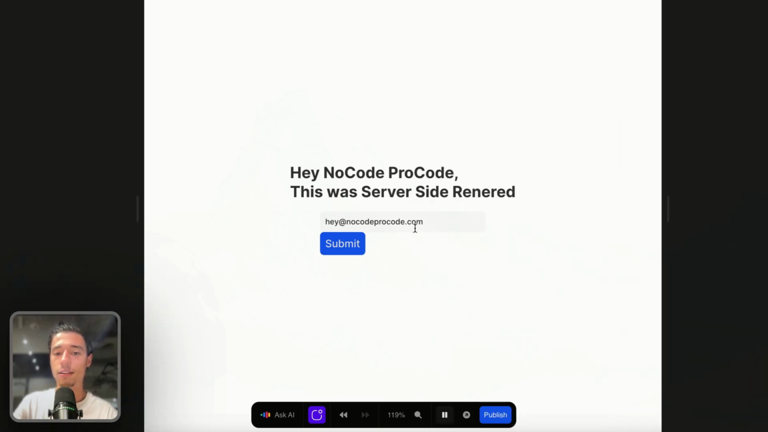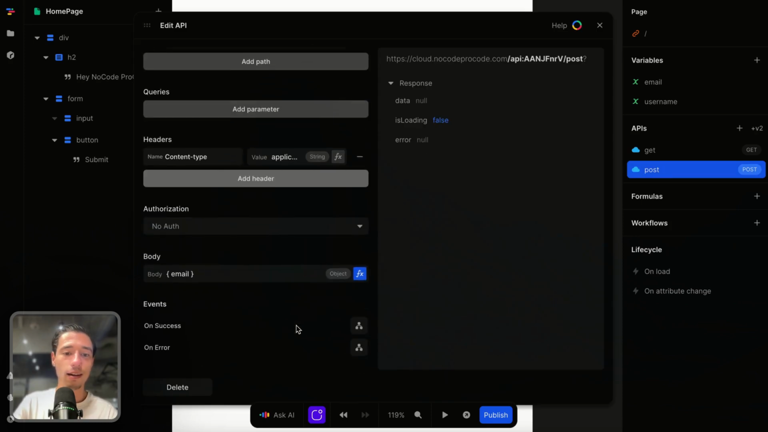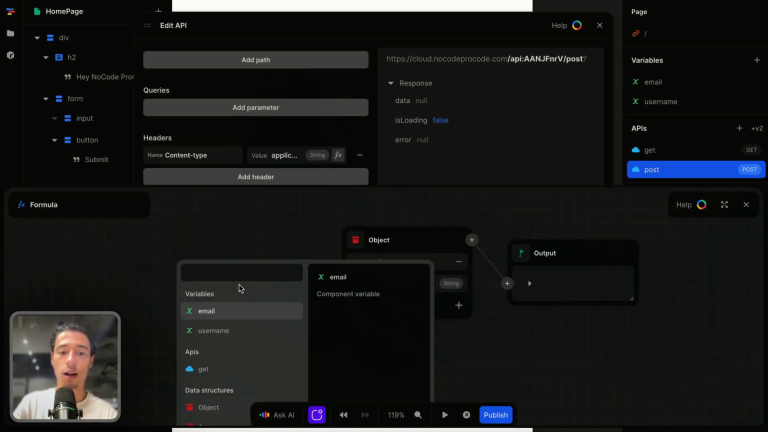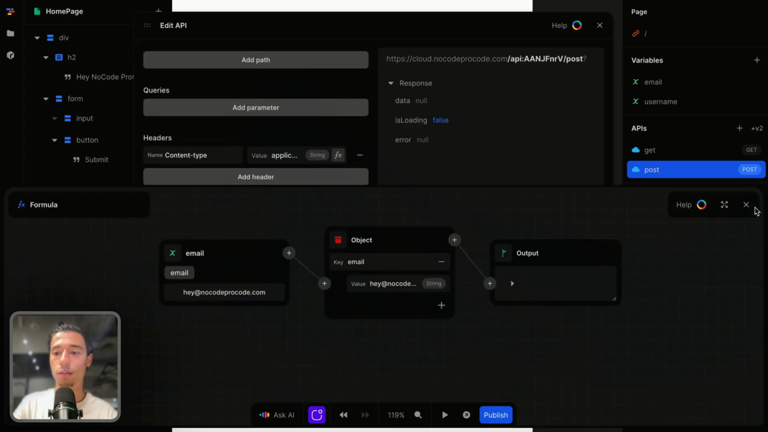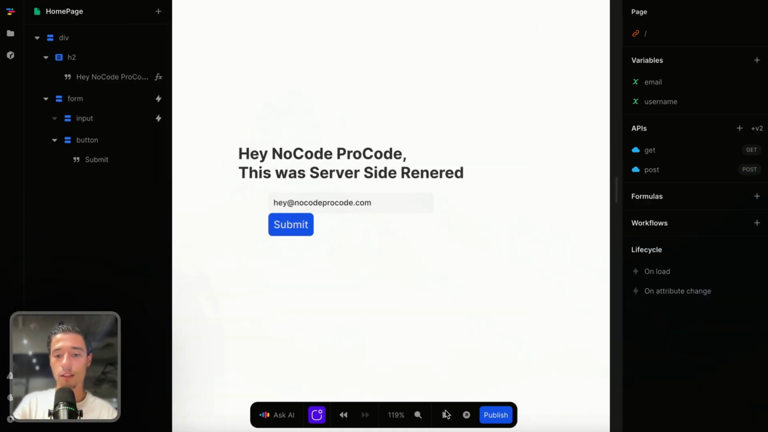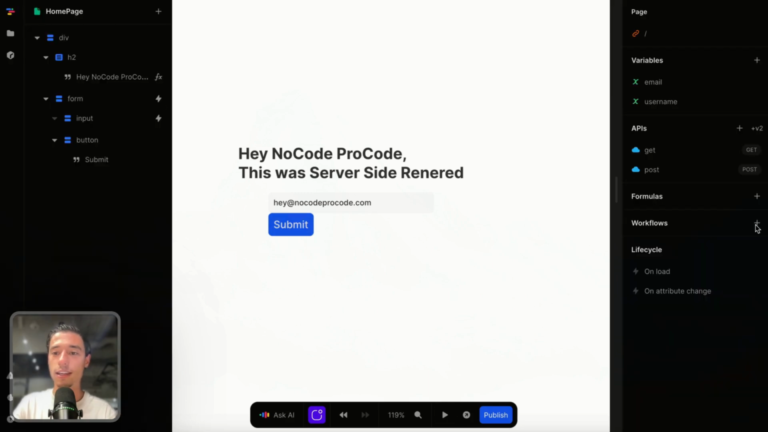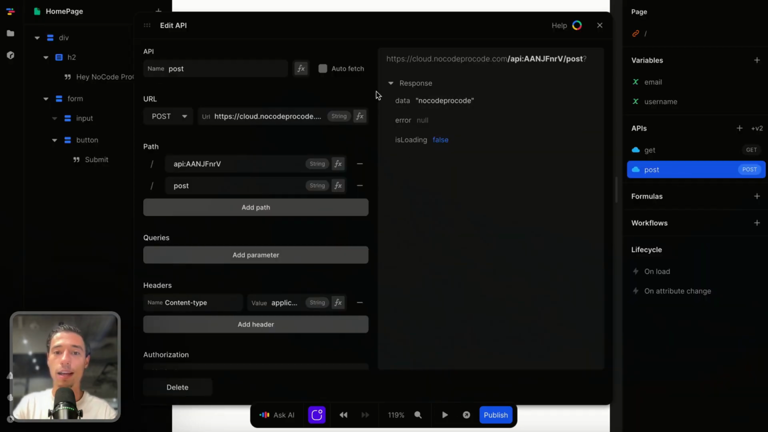So I click in here. This is how I set that variable, right? So now I go to my post API, and I want to make sure that that value of that body is linked to the variable, right? So I'm sending that data to the backend. So now, when I click on here on submit, as you can see, we got that response from that API.